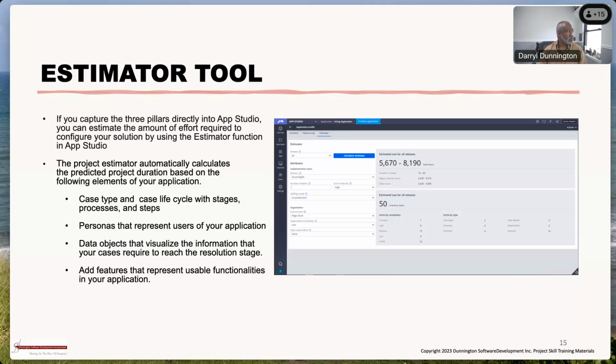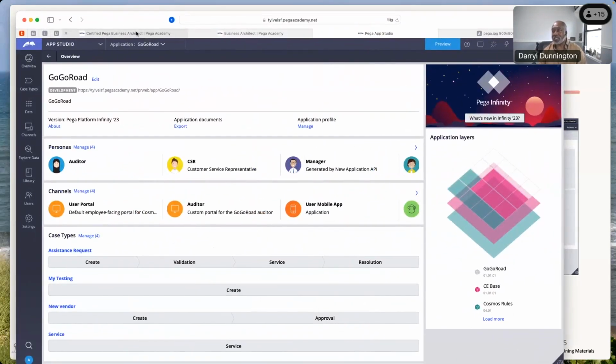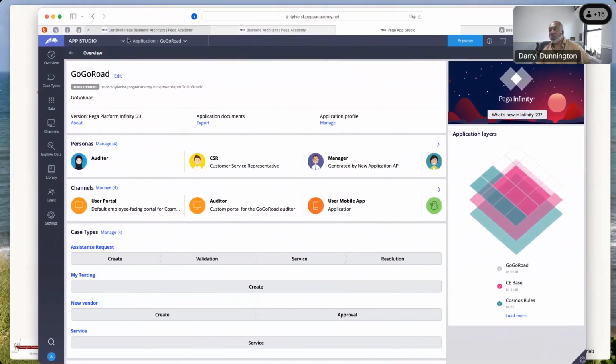So, just a second here. And it's going to capture, of course, your case types and the life cycle and things that I told you about here. So I want to show you where that estimator tool is. That's what I was looking for. I want to show you where the estimator tool is.